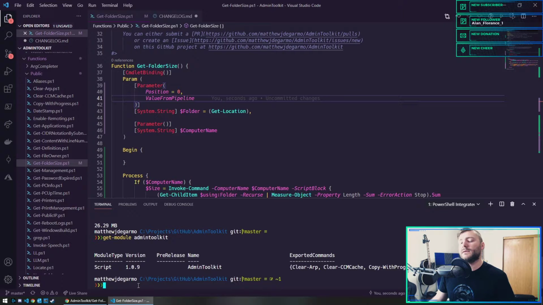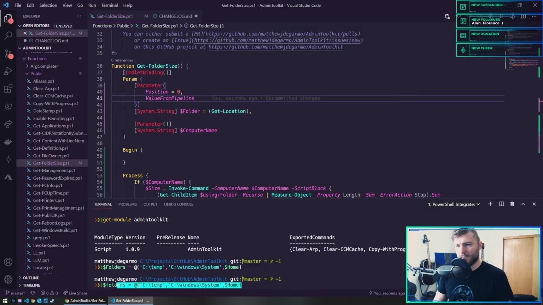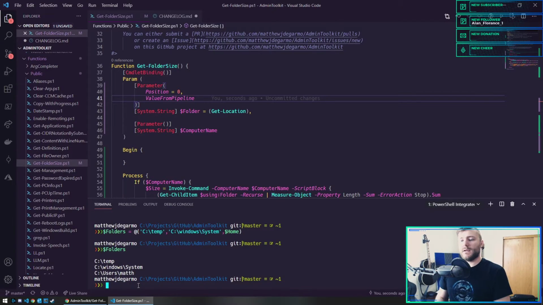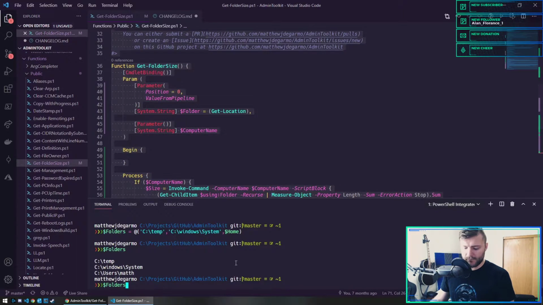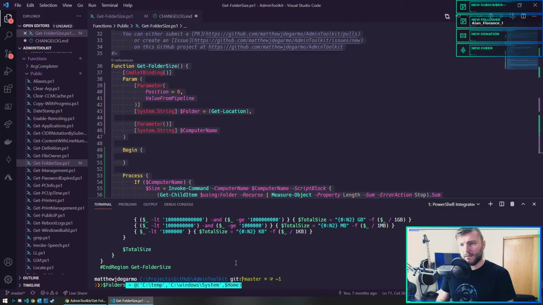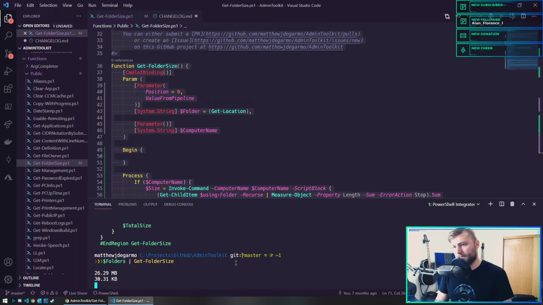So now, if I were to say folders equals C temp, C Windows system, and my home folder. There we go. So I've got 3 folders. Folders, pipe that into get folder size. That last one would be a bit longer.